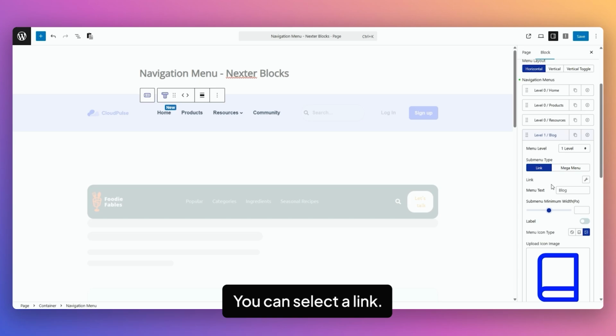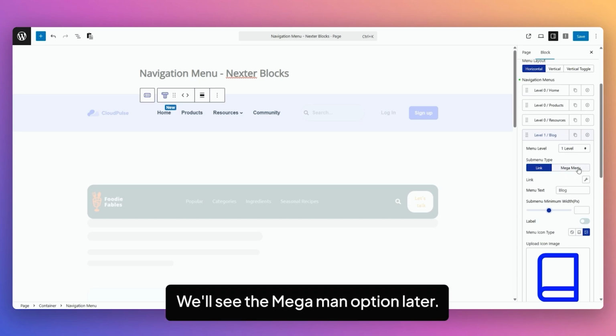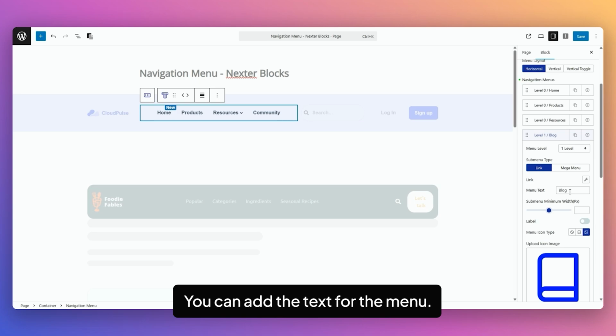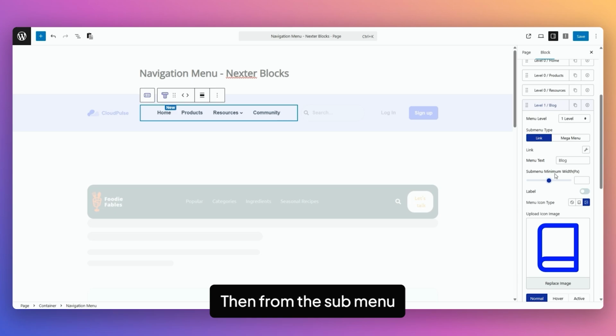You can select a link, or you can select mega menu. We'll see the mega menu option later. Then in the link, you can add a link to the submenu item. In the menu text, you can add the text for the menu. You can add the menu name. Then from the submenu minimum width, you can set a minimum width for the submenu.